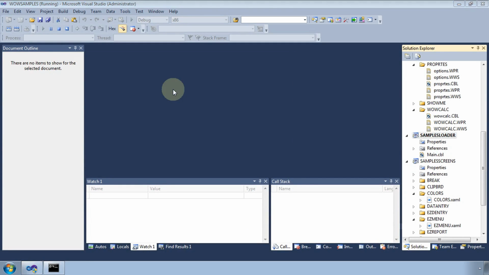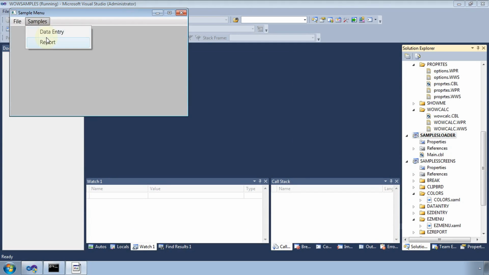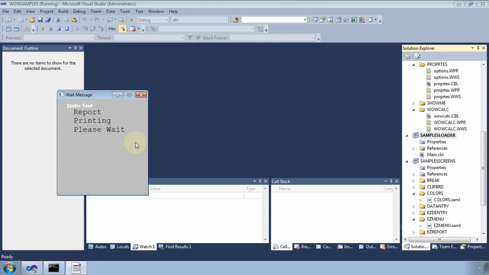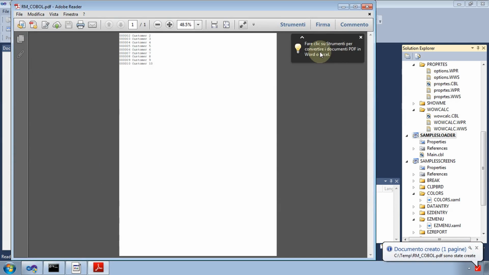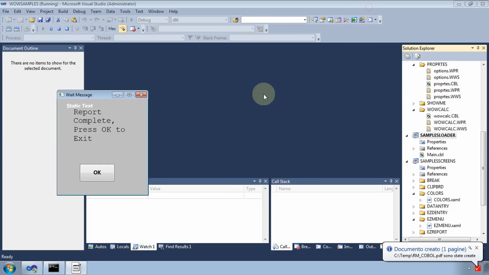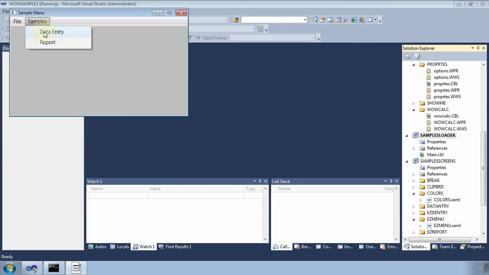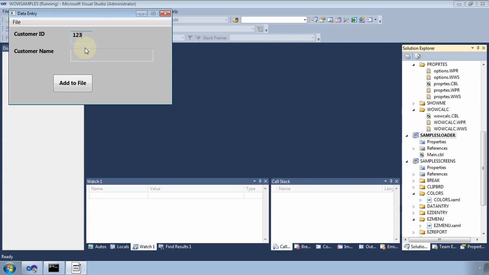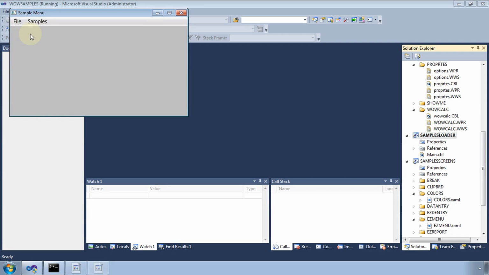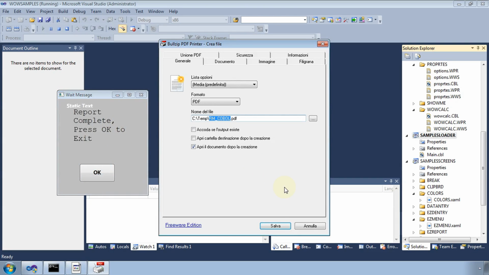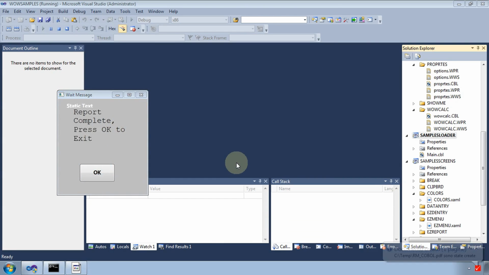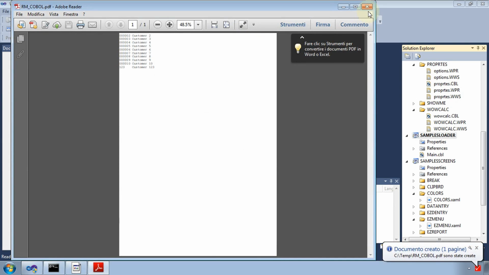Run the Easy Menu program and print a report. As you can see, the default printer is used. In this case, the Bullzip PDF printer. The list comes from a sample indexed file created by this program. We can add a record and print the report again. As you can see, the new record is there.